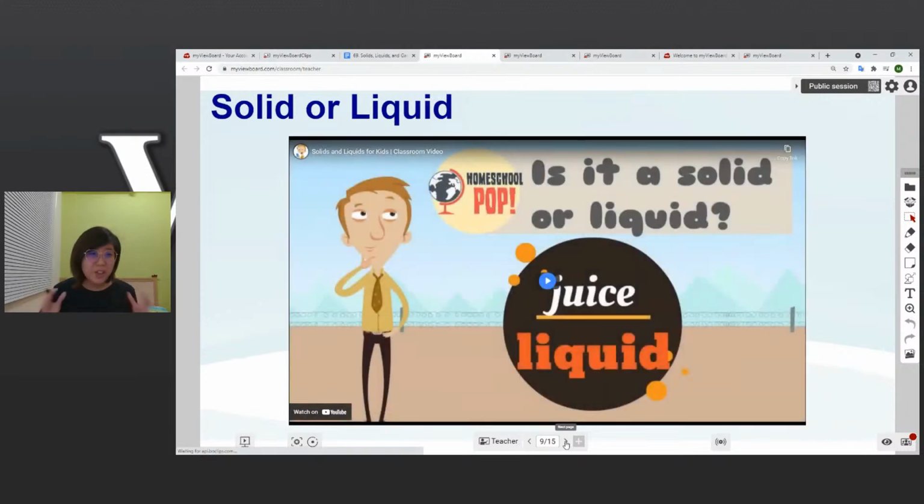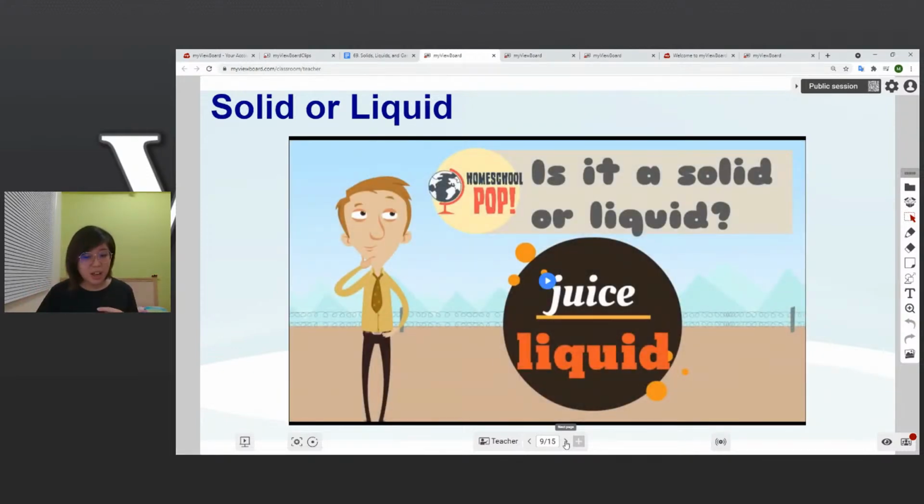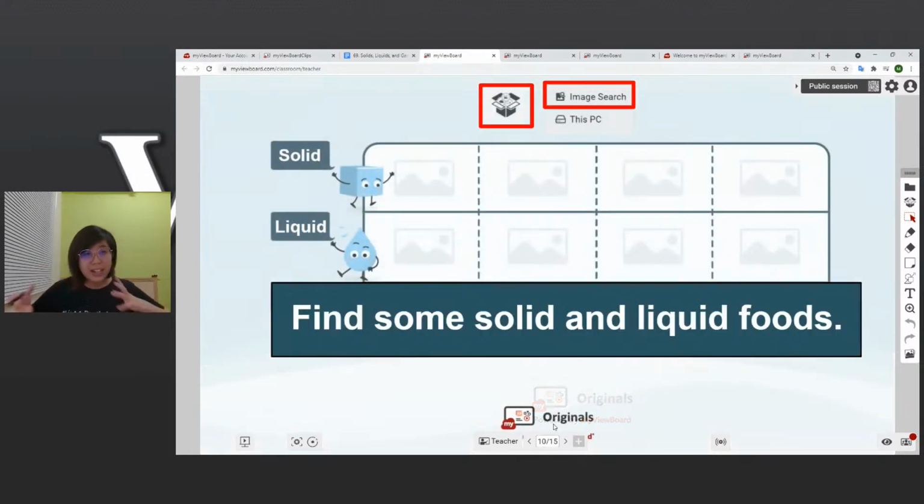Now another way that you can use Clips content: this video talks about the differences between solids and liquids, and it gives different examples for students. You can play this video and then they can get a better idea about it. Afterwards, you can do an activity, like a group activity with your students, to find some solid and liquid foods. For this one, I'm going to do a group activity, and what I want you to do is go into Magic Box and do an image search for the different solid and liquid foods.